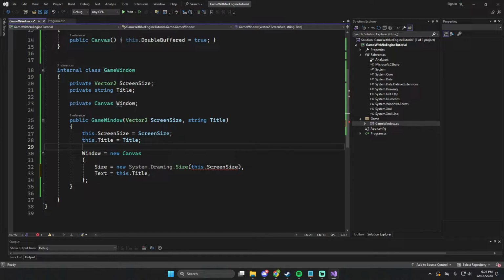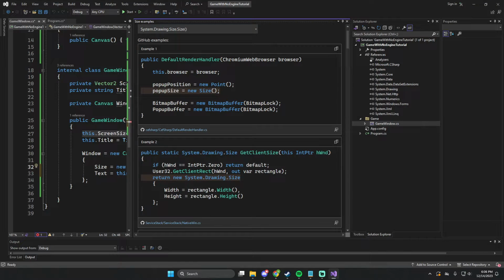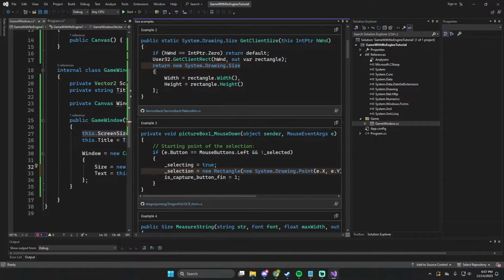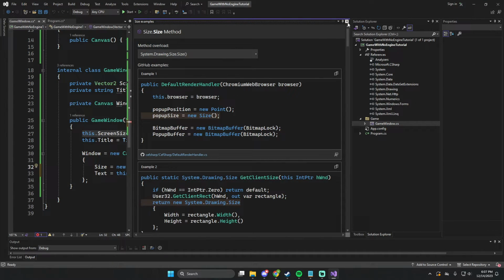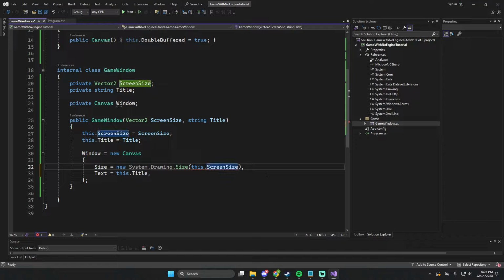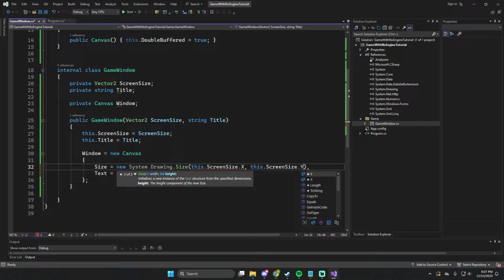However, it comes up with: argument 1 cannot be converted from vector 2 to system.drawing.point. System.drawing.point is, I wish it would say here. Let's see if we can get this to pop up just for here. So we got width and height. That's all we need to know. It doesn't really say much else for us, E.x, E.y. So we know it's taking two numbers. So let's do this dot screen size dot x, because that's the first part of the vector, and this dot screen size dot y.